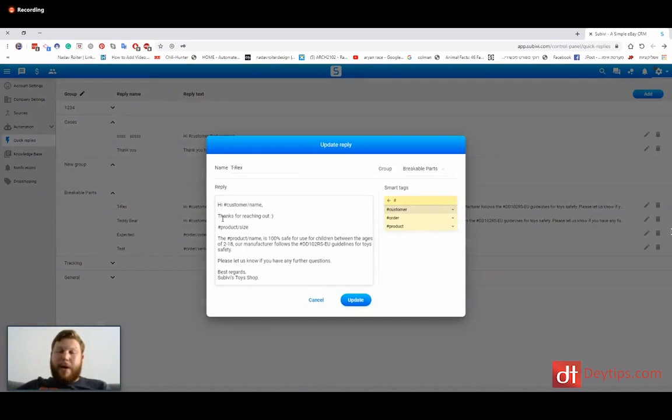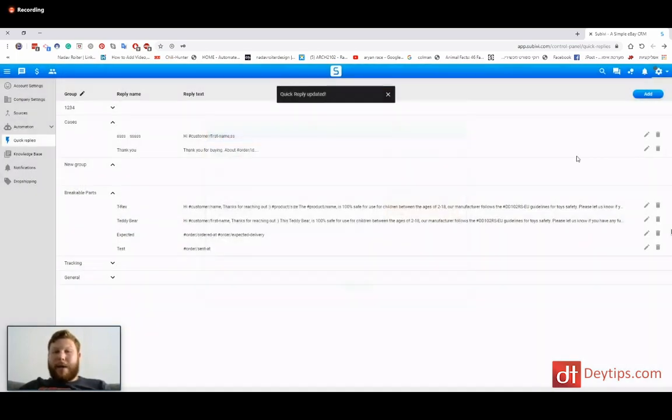Okay, this one's a little bit better. So hi, and actually this is how you can edit them. So hi hashtag customer name. That means their name will automatically appear. Hashtag product and the size. So if that's relevant, you can add that in, and then you just quickly click update.